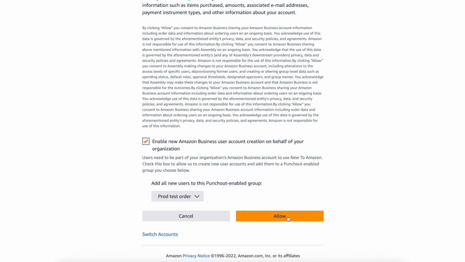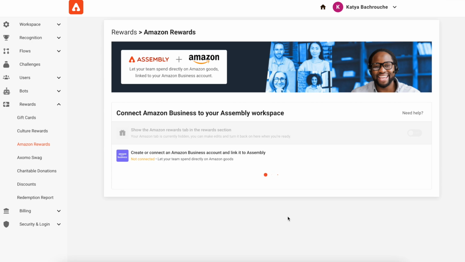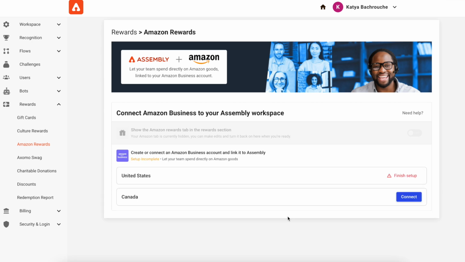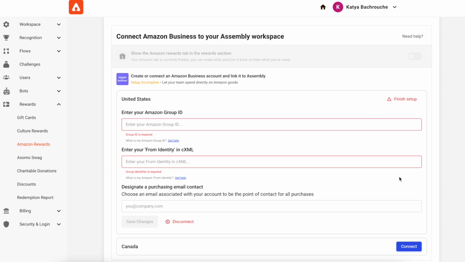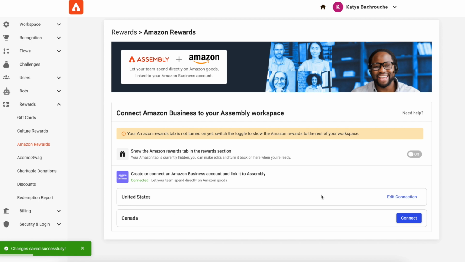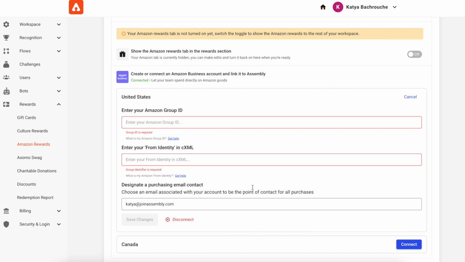Upon successful initial connection, you will still need to finish your setup by providing additional details for security reasons. Again, you can find more information on these details in our help article. You can edit these details at any time. Just note that for security reasons, we do not show the first two IDs when editing.